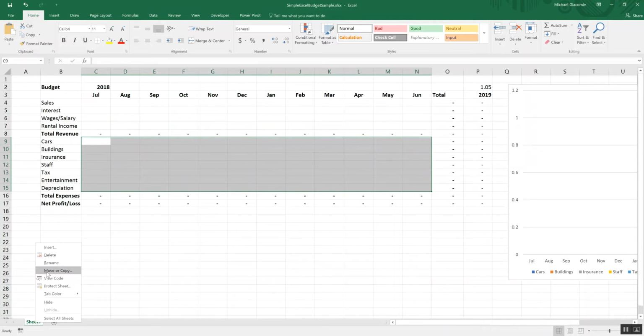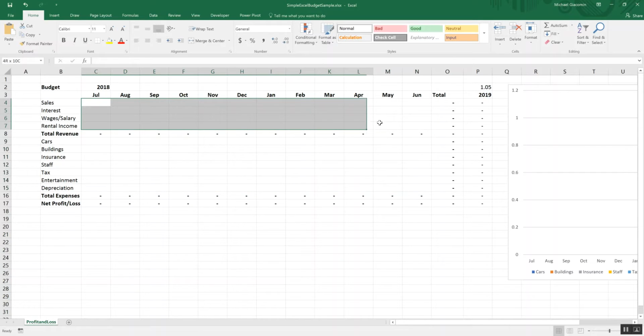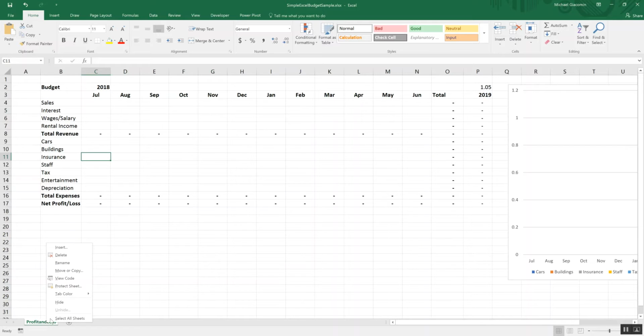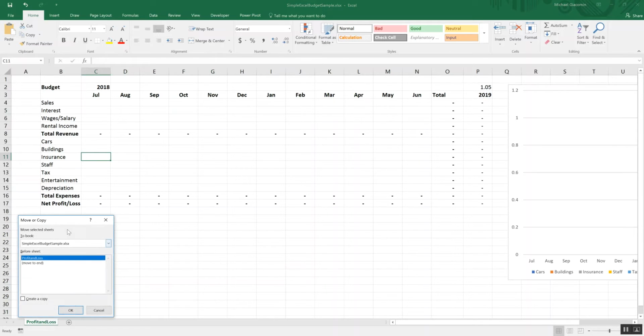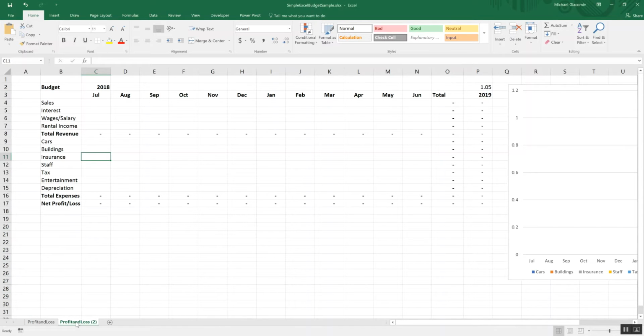And we're going to rename our sheet Profit and Loss, because that's going to be our profit and loss statement. This is going to become more of a report that we can format and print out, and it's going to be calculated based on additional sheets. So the next thing we're going to do is create a new sheet. We're going to copy this existing sheet, move it to the end, and then rename it.